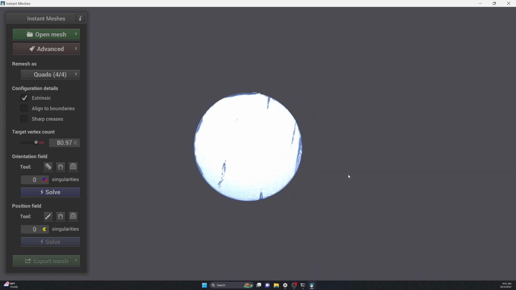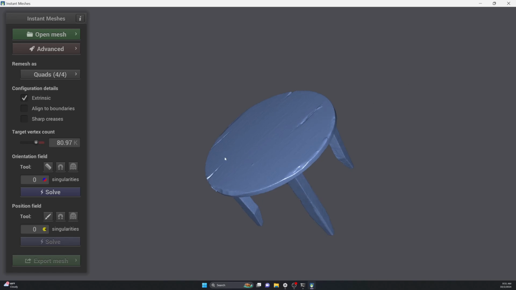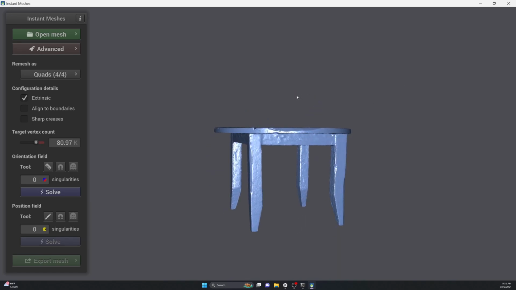So here's my table RC OBJ. RC stands for reality capture. So there's the table, and this is pretty self-explanatory. There's a couple of options you can play with. Most of the defaults work pretty well.